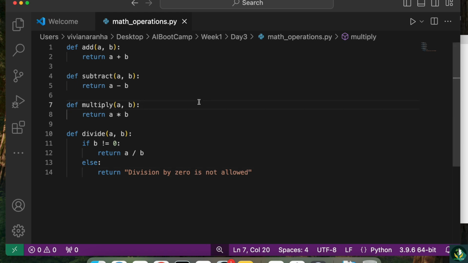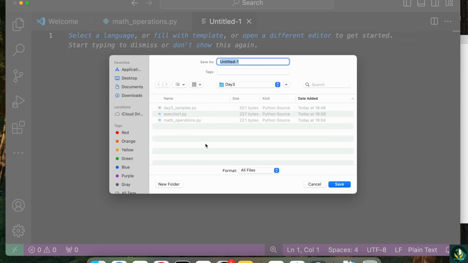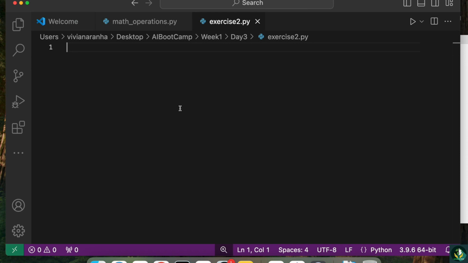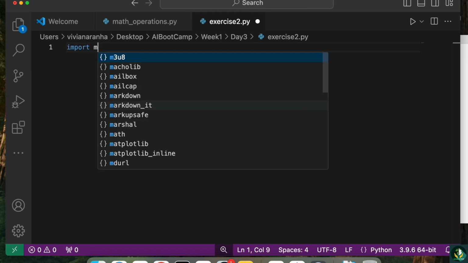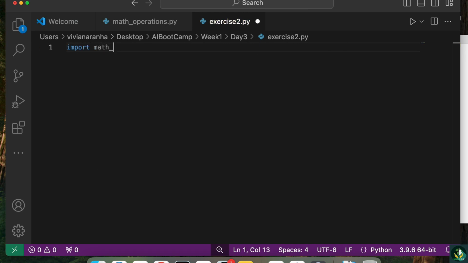Now I will create a main script. Now create another script. I'm going to call it exercise2.py, and inside here I am going to import that math underscore operations as mo. So I'm going to use the alias that we did.